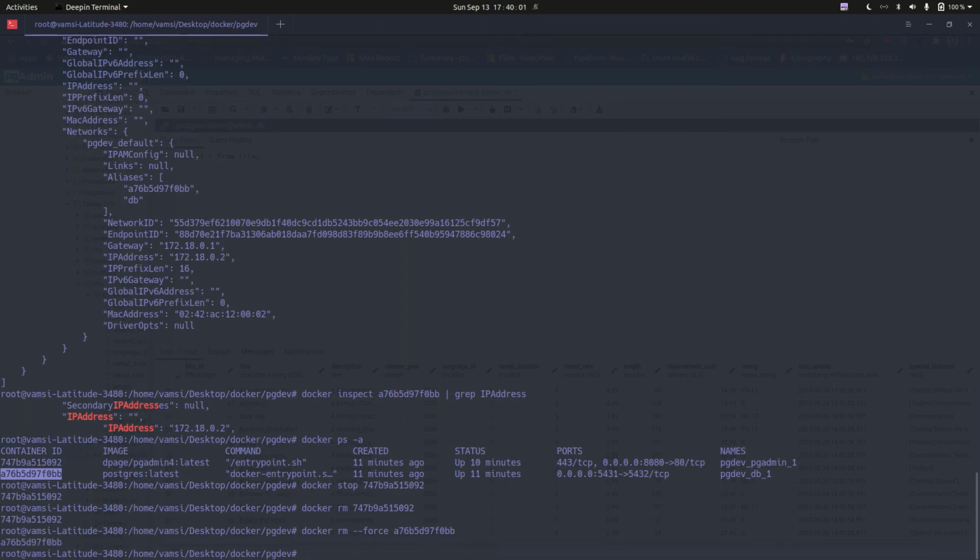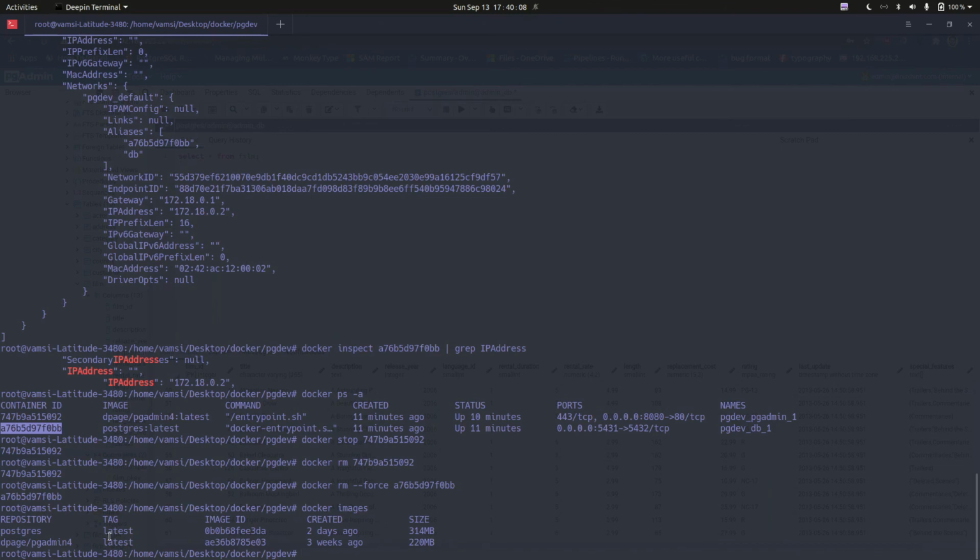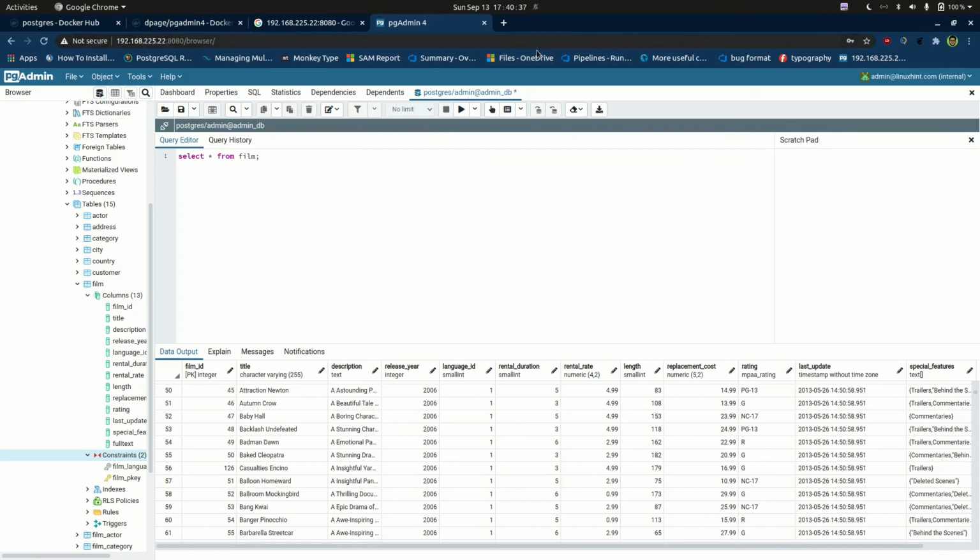So the containers are removed, but the images will be there. Whenever we want, we can run this and practice the SQL commands in pgAdmin. It is a very easy way to learn compared to installing Postgres separately and pgAdmin separately. Docker made our life easy. That's what I want to say in this video.